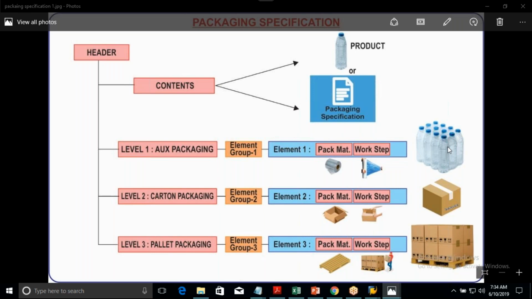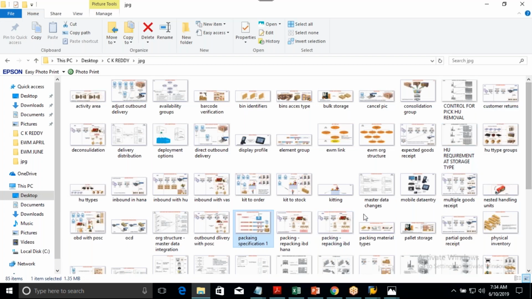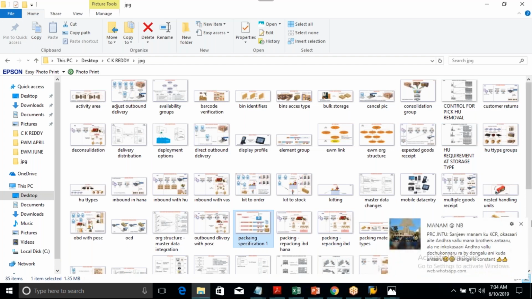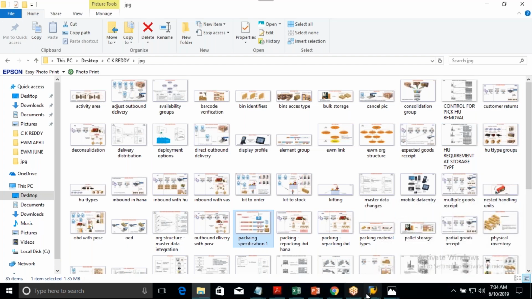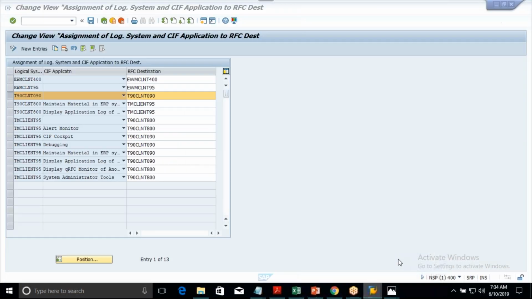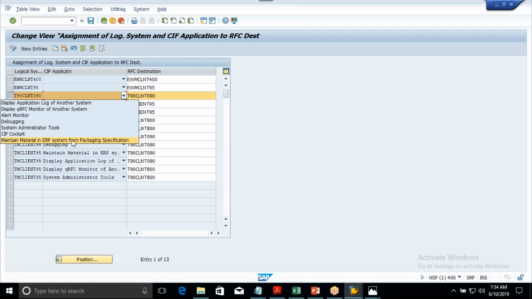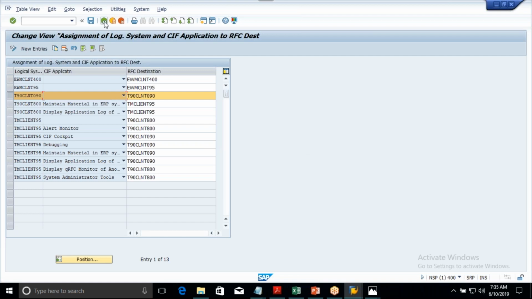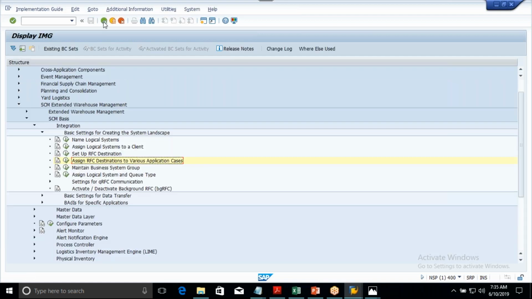And if I want to maintain some packaging material with reference to this packaging specification within the ECC, we go with this option: maintain material in ERP system from packaging specification. These are specific application cases, and this is also a one-time setup only. It can be taken care of by the Basis consultant, not from the functional end.